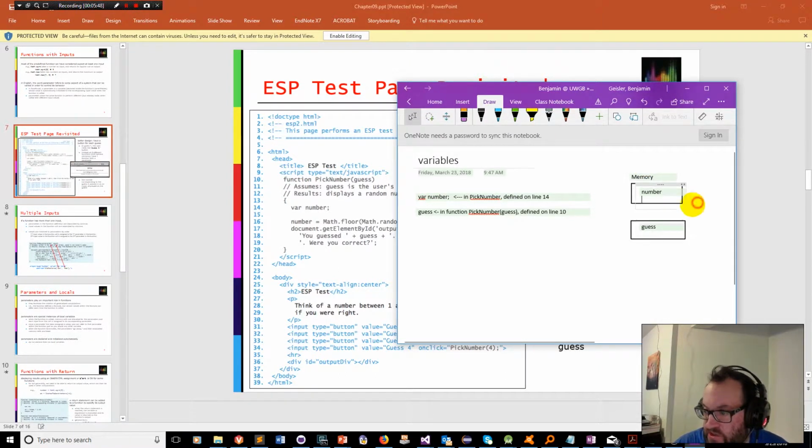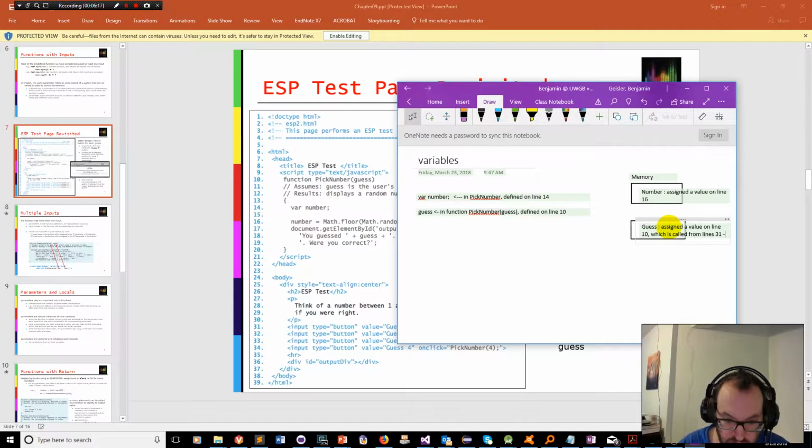Number ends up eventually getting assigned a value on line 16. Guess gets assigned a value on line 10, which is called from lines 31 to 34. All right, let me explain that for a second here. I'm going to make these bigger.